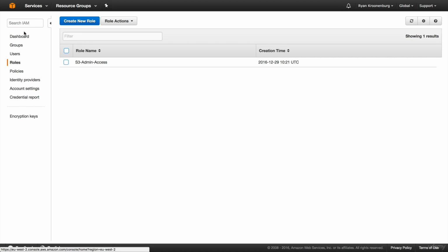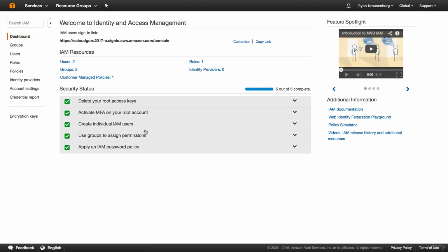And let's go back to our dashboard, and now everything is green and we've created our first role, which will allow EC2 to talk to S3, and we'll be using that role later on in the EC2 section of the course. Now that's all we're going to do for IAM at this point in time.